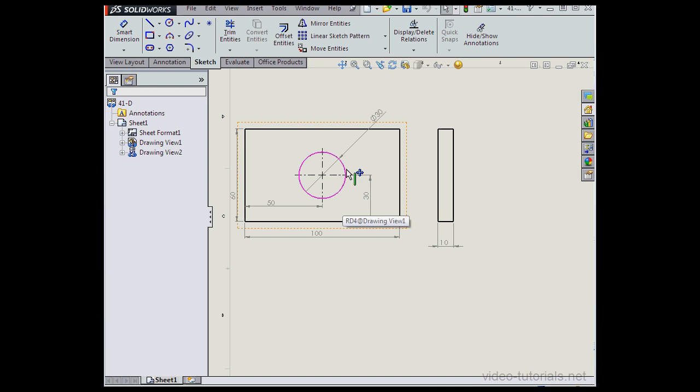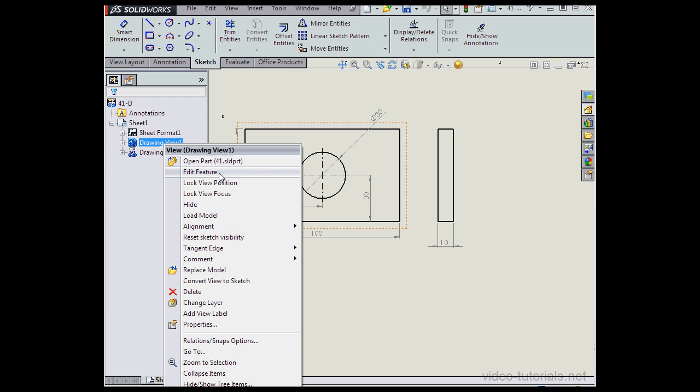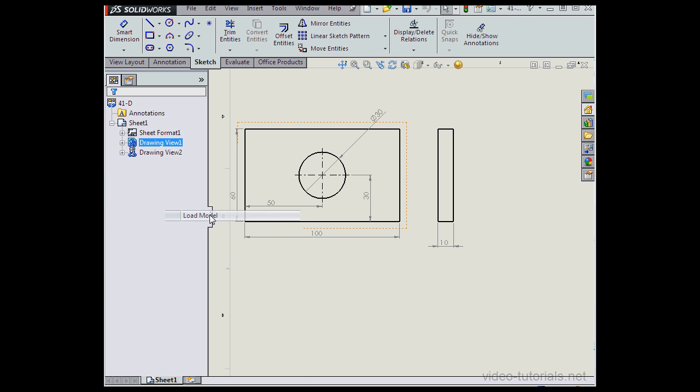We can see here that our hole has a diameter dimension of 30 millimeters rather than 40 millimeters. Let's right-click on Drawing View 1 and select Load Model. Yes to continue. And the diameter dimension of the drawing has automatically updated.